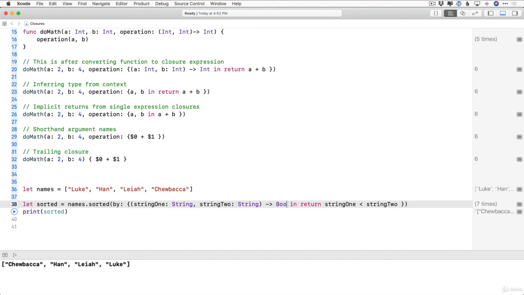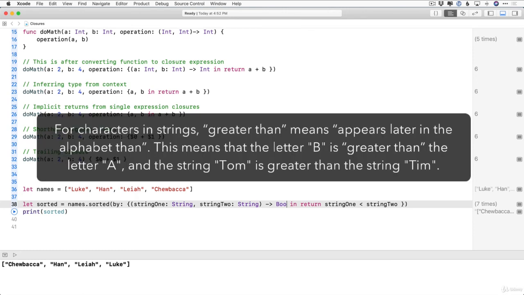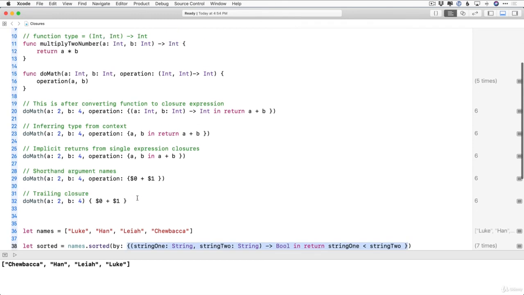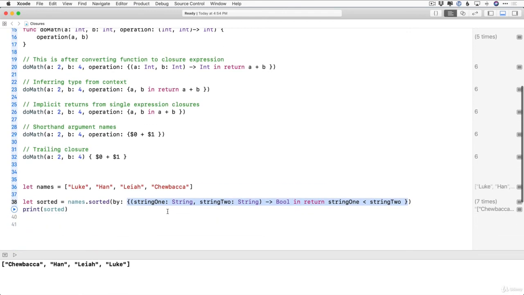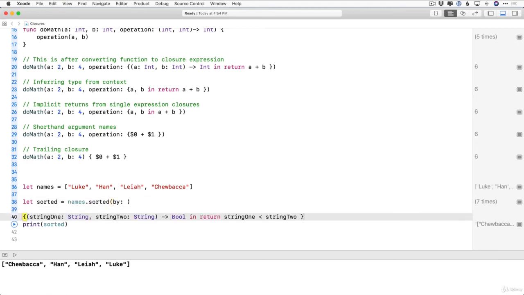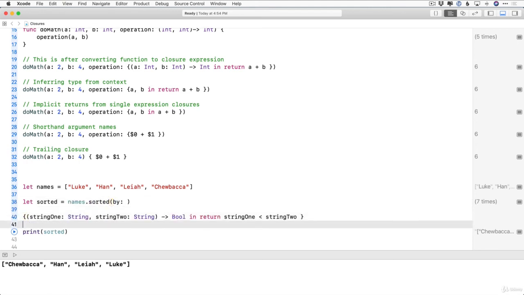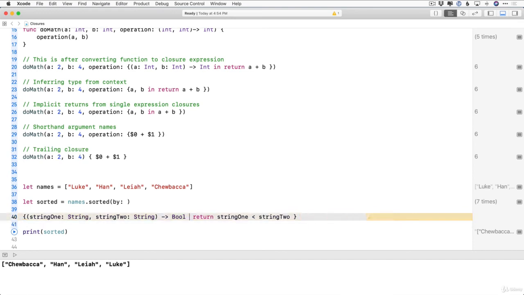For characters and strings, greater than means appears later in the alphabet than. This means that the letter B is greater than the letter A, and the string Tom is greater than the string Tim. So the final step, which was our first step up here, was to extract this whole closure expression. I'm going to paste it down here, and we're going to do the reverse of our steps. Third step is to add the in. So I'm going to get rid of the in.